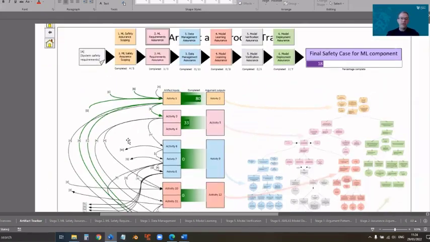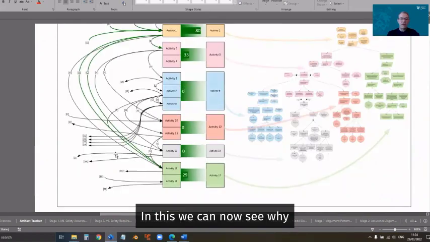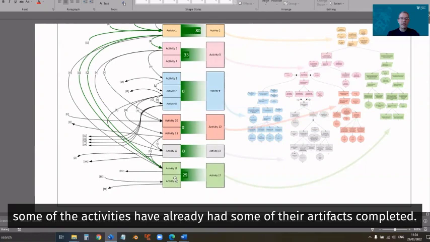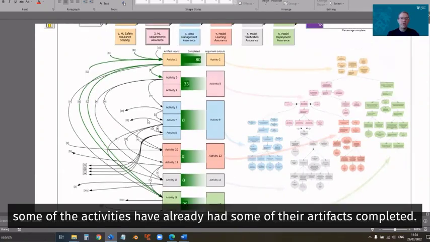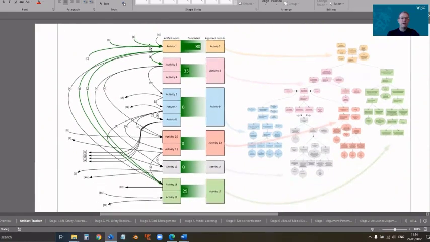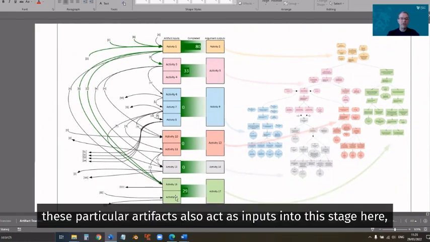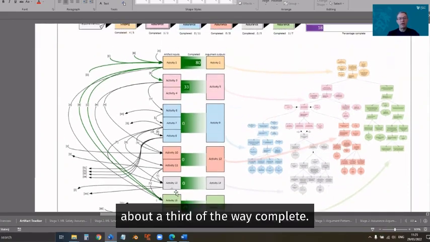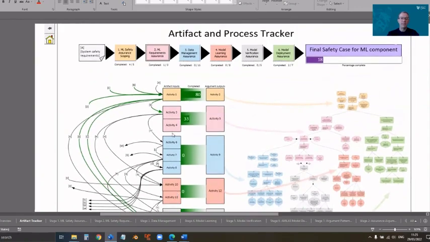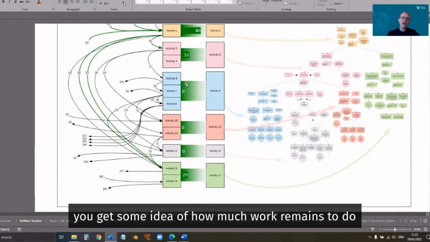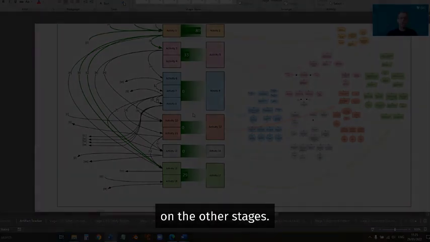So in this, we can now see why some of the activities have already had some of the artifacts completed. You can see the arrows indicate that these particular artifacts also act as inputs into this stage here, which means this stage is already about a third of the way complete. And again, you get some idea of how much work remains to do on the other stages.